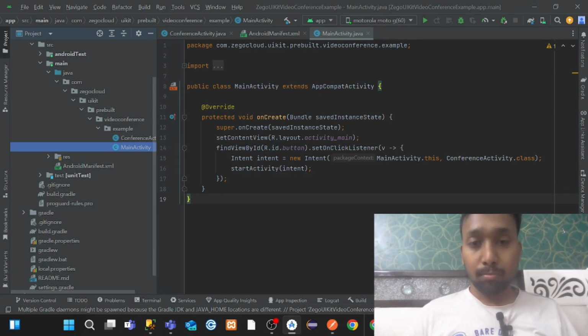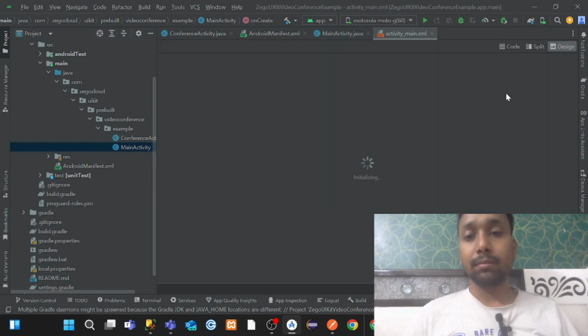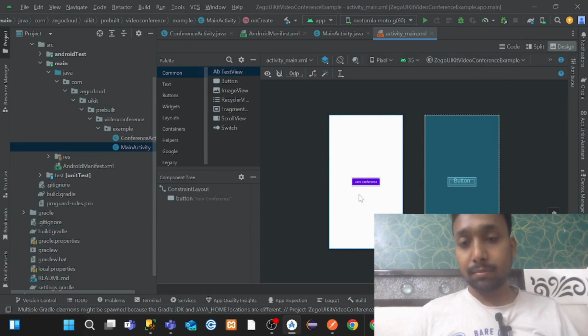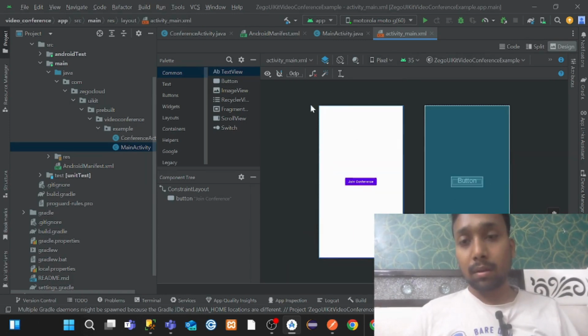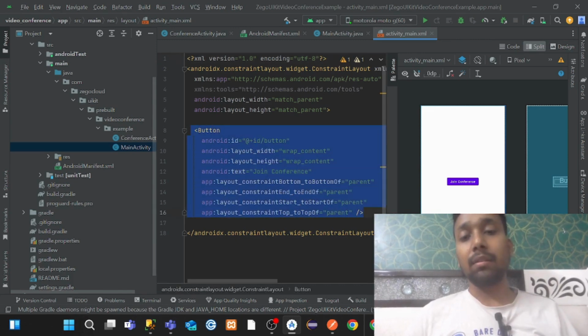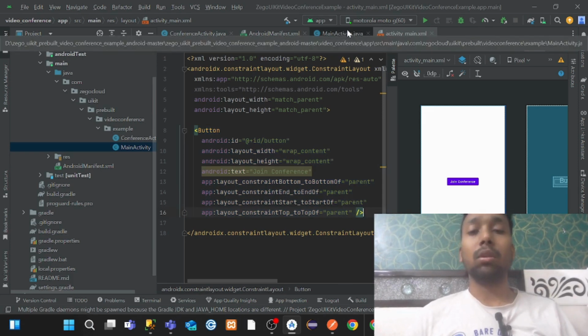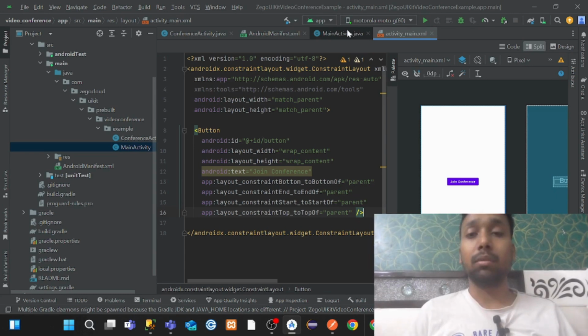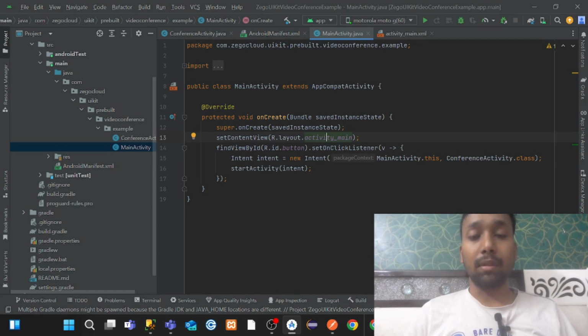The first step is to make a button in our main screen, activity_main. You have to make a button in the center of the screen, so I have created a button in the center of the screen. If you don't know how to create UI in Android, you can go to our previous videos and check out how to make basic UI in Android using XML or using Jetpack Compose. Once you have created this activity_main, we have to go back to our MainActivity.java.